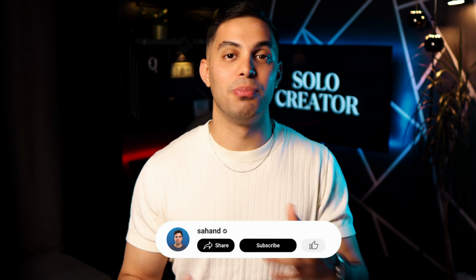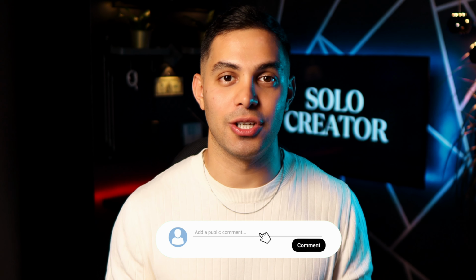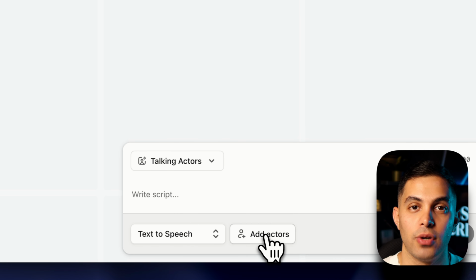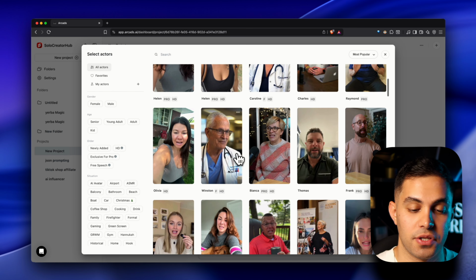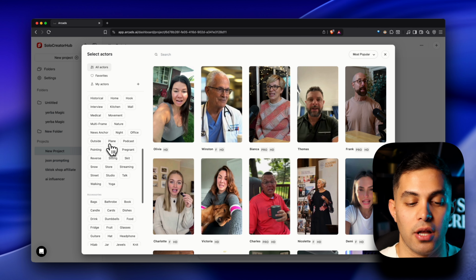Now, here's the part that's gonna blow your mind because you're about to see just how realistic these AI actors actually look. And honestly, some of them are so good it's almost scary. So first, make sure you've got the talking avatar option selected, and then head over to the Actors tab. You'll see a bunch of AI actors here that you can scroll through. Different faces, styles, ages, all that. You can even filter by things like gender or style if you want to get specific.